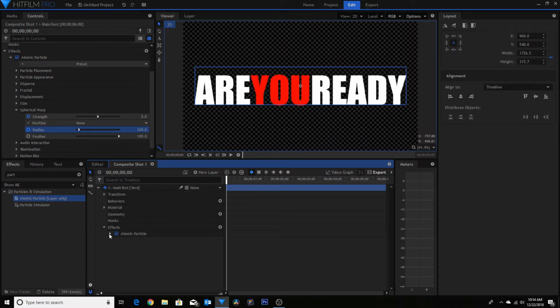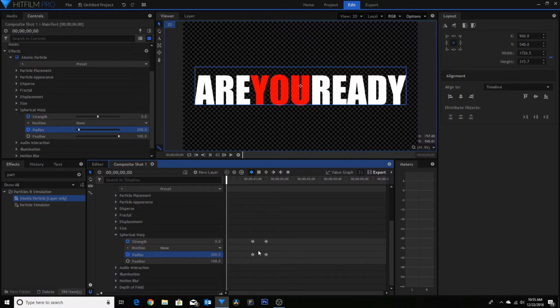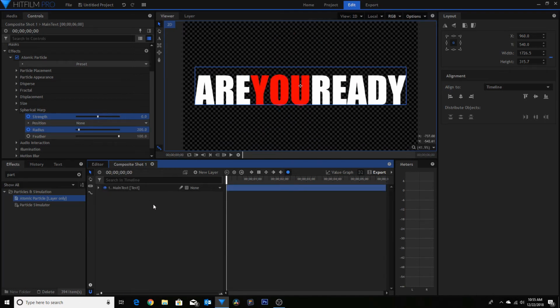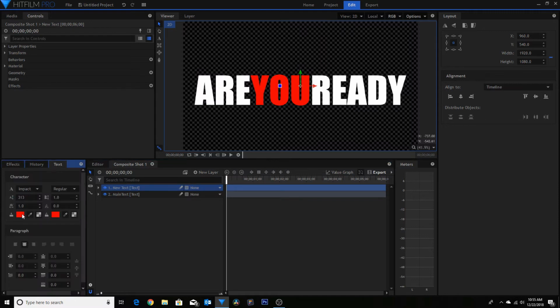And if we come down in here to the atomic particles effect down here, we can take these keyframes and smooth them out a little bit. So we get a little smoother of a transition. Okay, so now what we need to do is create our center text. So let's create a new layer, text, and come here to text. We'll leave the color at red. Let's bring the size down some because it does have to fit inside of that hole. And we can always change the size as we go.